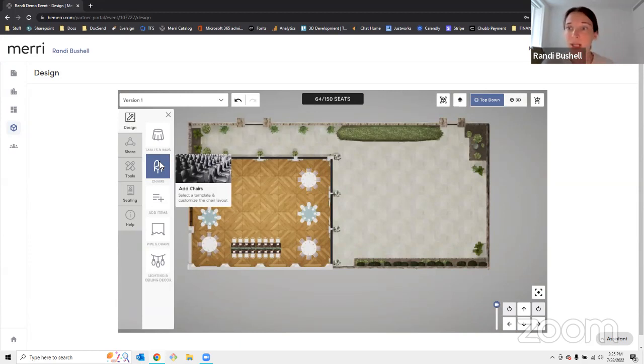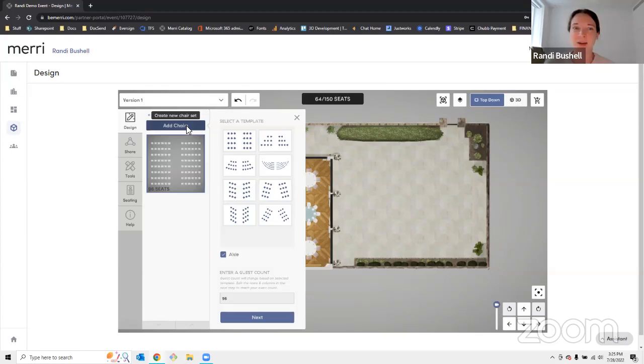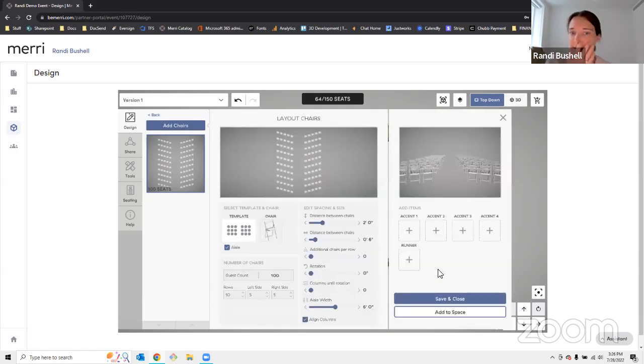Our chairs tool is what you use for a ceremony, because when you're putting chairs around a table, you're going to use the tables tool like I just showed you. The chairs tool is really straightforward, because it just comes down to how you want to space out your chairs. We have templates you can choose from. Are they straight aisles and rows? Is it a horseshoe? Is it a chevron? You can start with the template, you can always change it later, and then hit next.